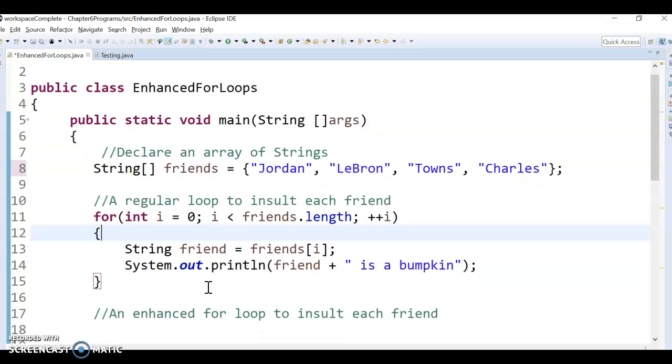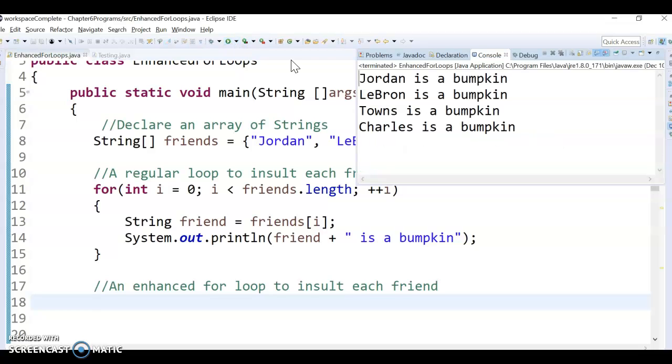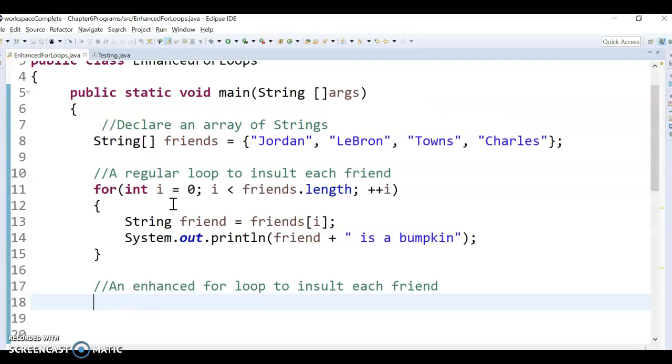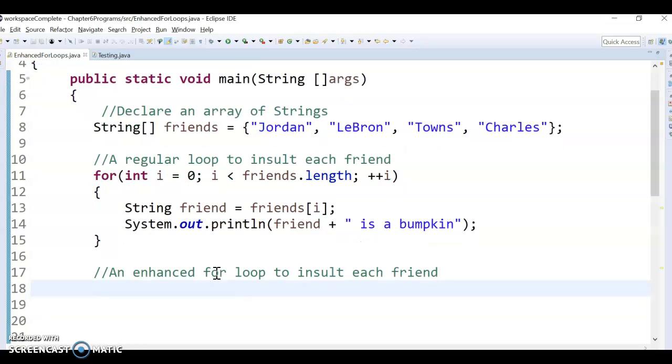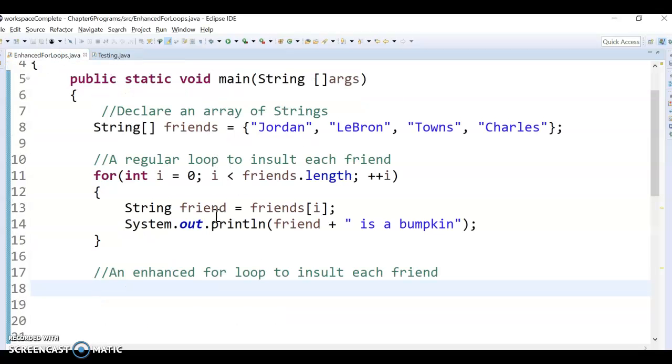Okay, so we want to do it now with an enhanced for loop. So it should run, like when you get it in there and run, it'll insult all those people. But now we want to do it basically with an enhanced for loop. So just as a contrast, this is what our regular loop looks like, but now we're going to do an enhanced for loop. Okay, so if you feel comfortable, try it, right? You could look back to the previous example we did with the ints. Otherwise, you can just kind of hang on here and watch it with me.